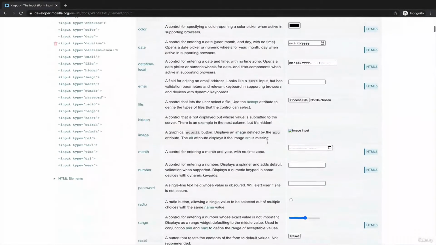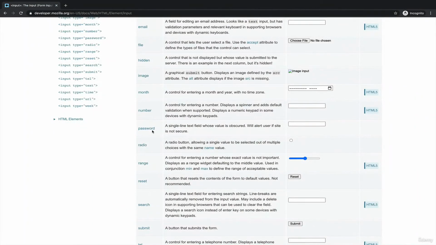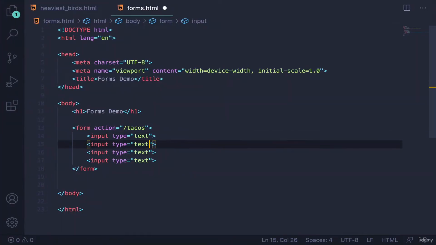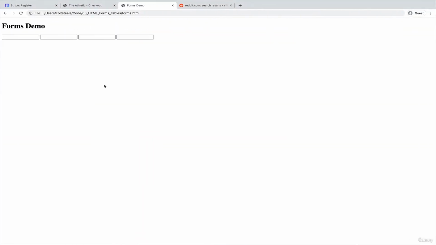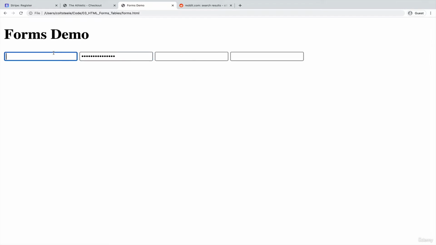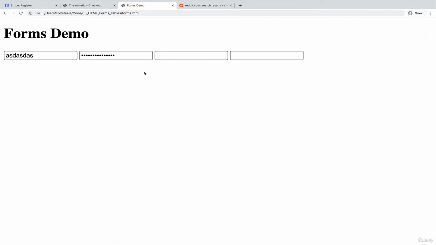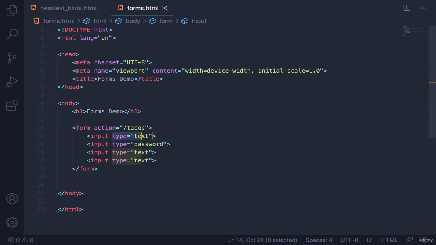Why don't we try, how about password? That's another very common input where the text inside is actually obscured. So password, we'll refresh. And this second one is our password input. This one is our text input. So I'm sure you've seen these quite a bit in the wild. We just took a look at one earlier. It's exactly the same element, just one difference in the type attribute.